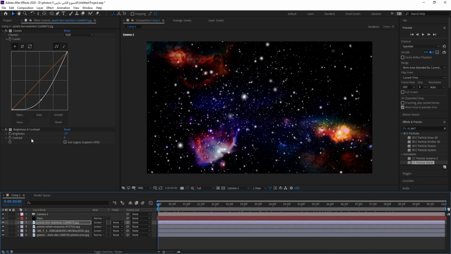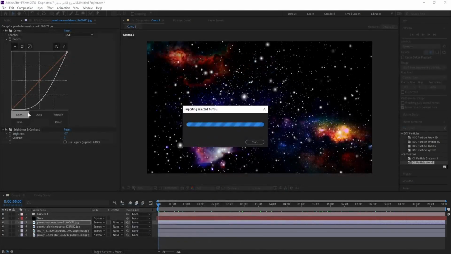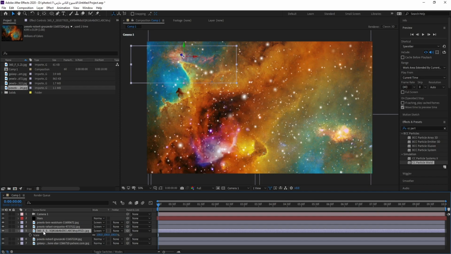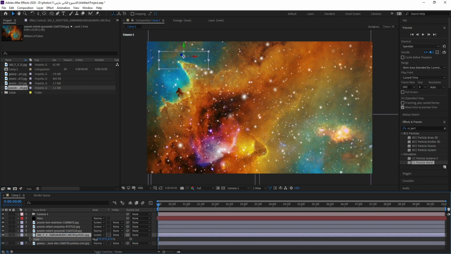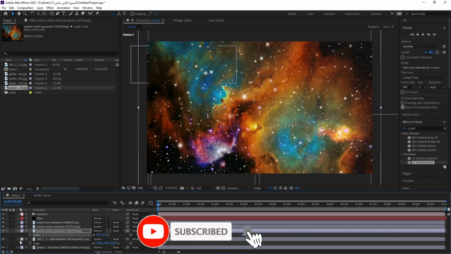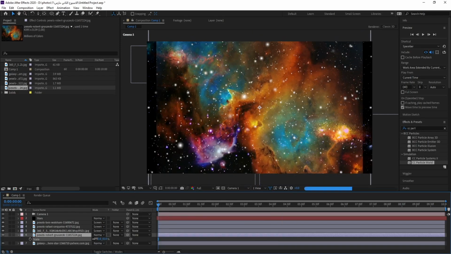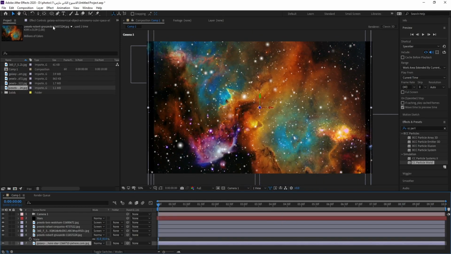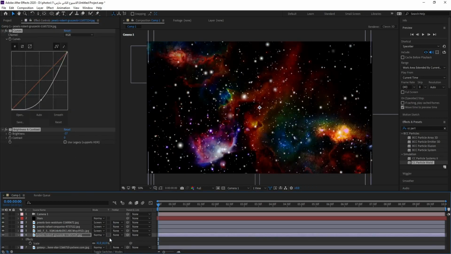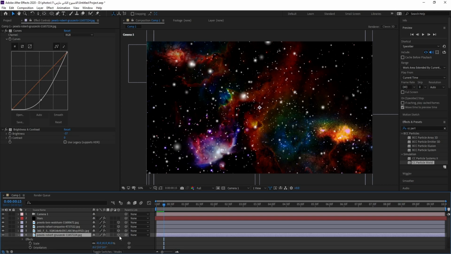Very good. Another photo. Import. I'll take this one and press S to scale it. Also, I'll go to any photo and Control C, Control V. Make this photo also 3D like this.